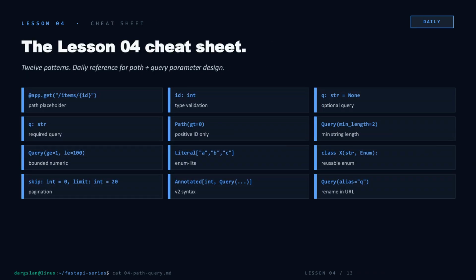Here's your daily reference. Twelve patterns covering everything we've touched in this lesson. Path placeholders, type validation, optional and required queries on the left, numeric bounds, Literals, and the v2 Annotated syntax in the middle. Reusable enums, min_length, and aliasing for renaming params in the URL on the right. Screenshot this one. It's the muscle memory for every endpoint you'll write going forward.